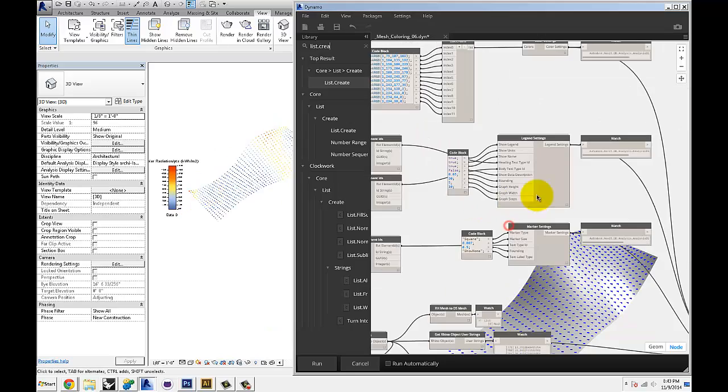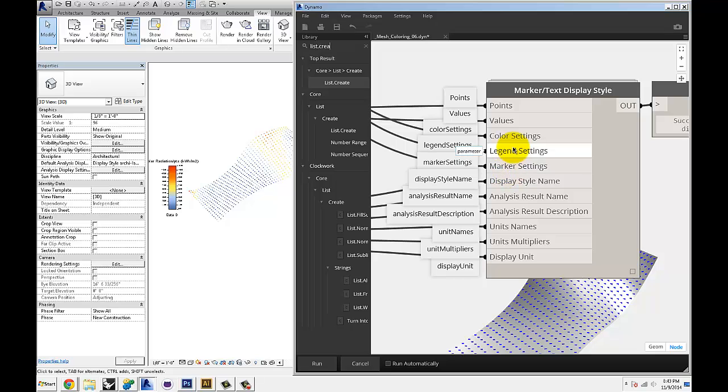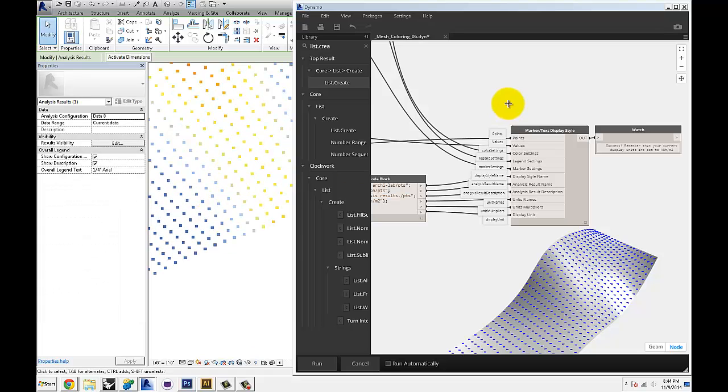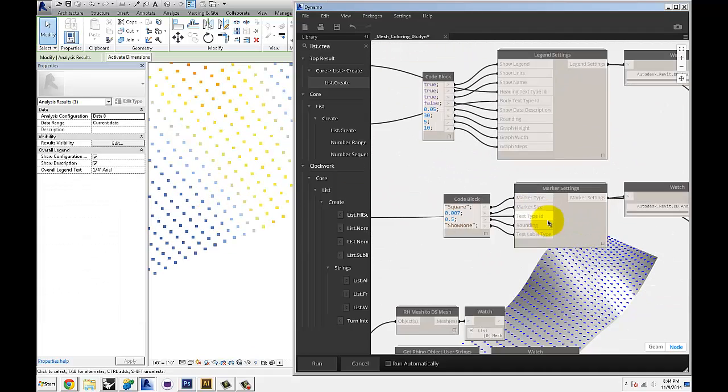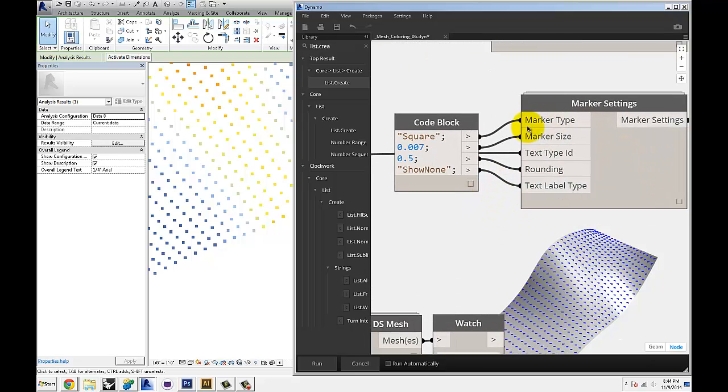Once we have our settings, you use those legend settings and plug them in here. Next, and the final thing, we need marker settings. Marker settings is all the stuff that's happening over here with the marker. Again, there's a marker setting node, and you can see all the inputs for it. First is a marker type. You have three choices. The one you see on screen right now is square.